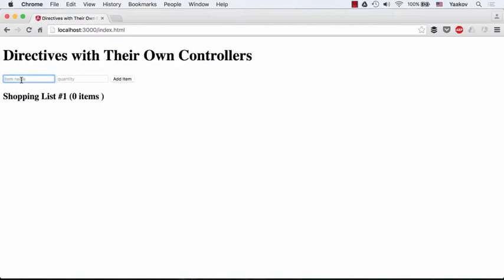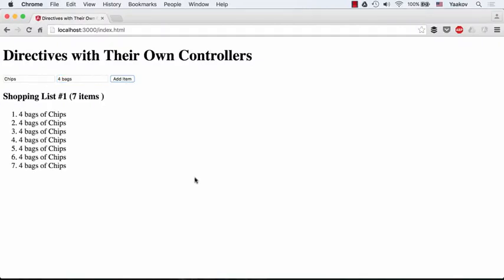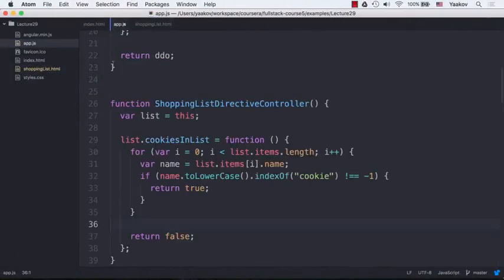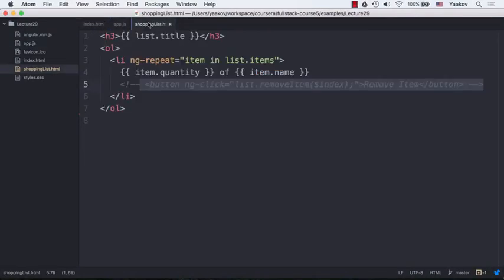And now if we go ahead and say something like chips, 4 bags, and we add something, so that's working. We could keep adding some stuff in here. But we didn't actually activate our special function here, which is cookiesInList. So in order to do that, we're going to put another div right below that.